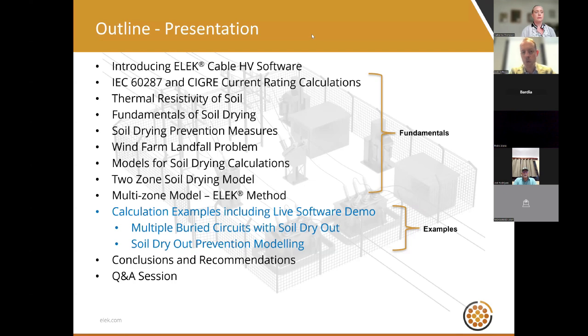the calculation models for considering soil drying, the multi-zone model, and then I will present some calculation examples, including a live software demo, 2 examples in total. Those should be really quite interesting for everyone. I will end the webinar with some conclusions, recommendations, and we'll have a Q&A session at the end.